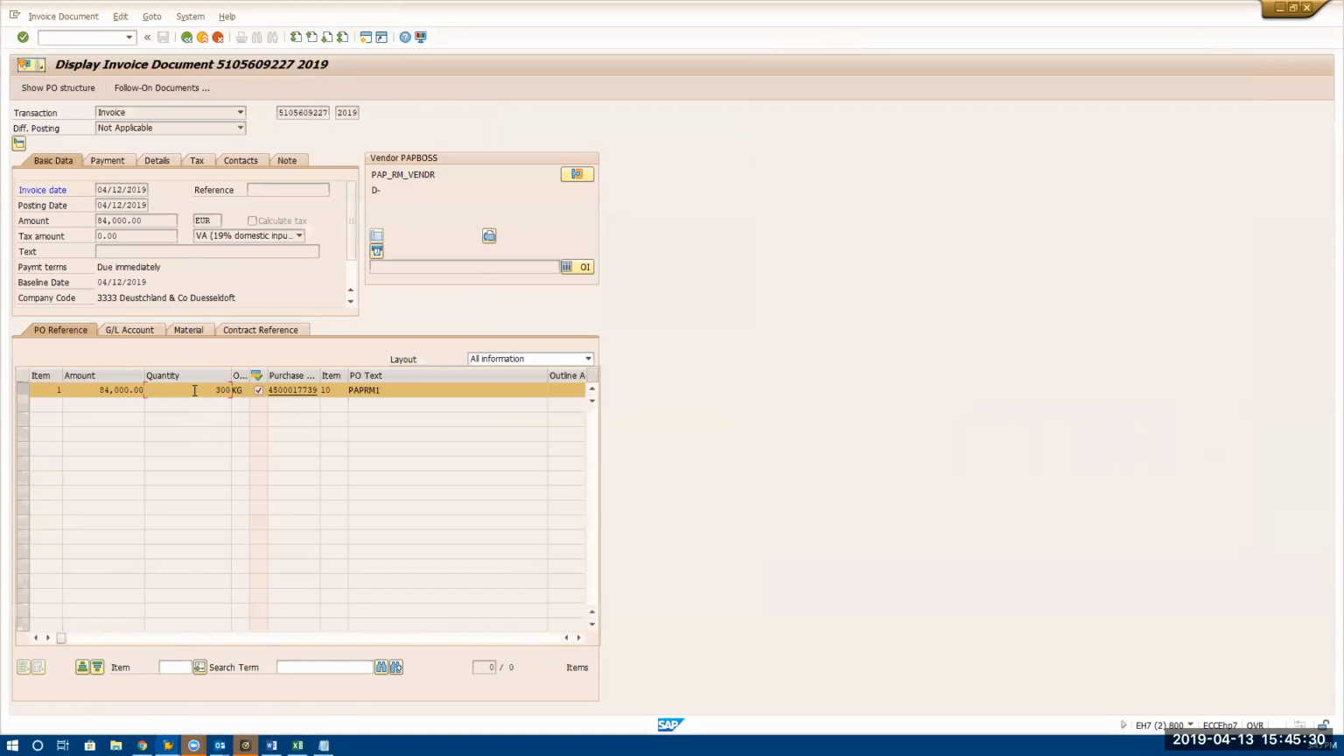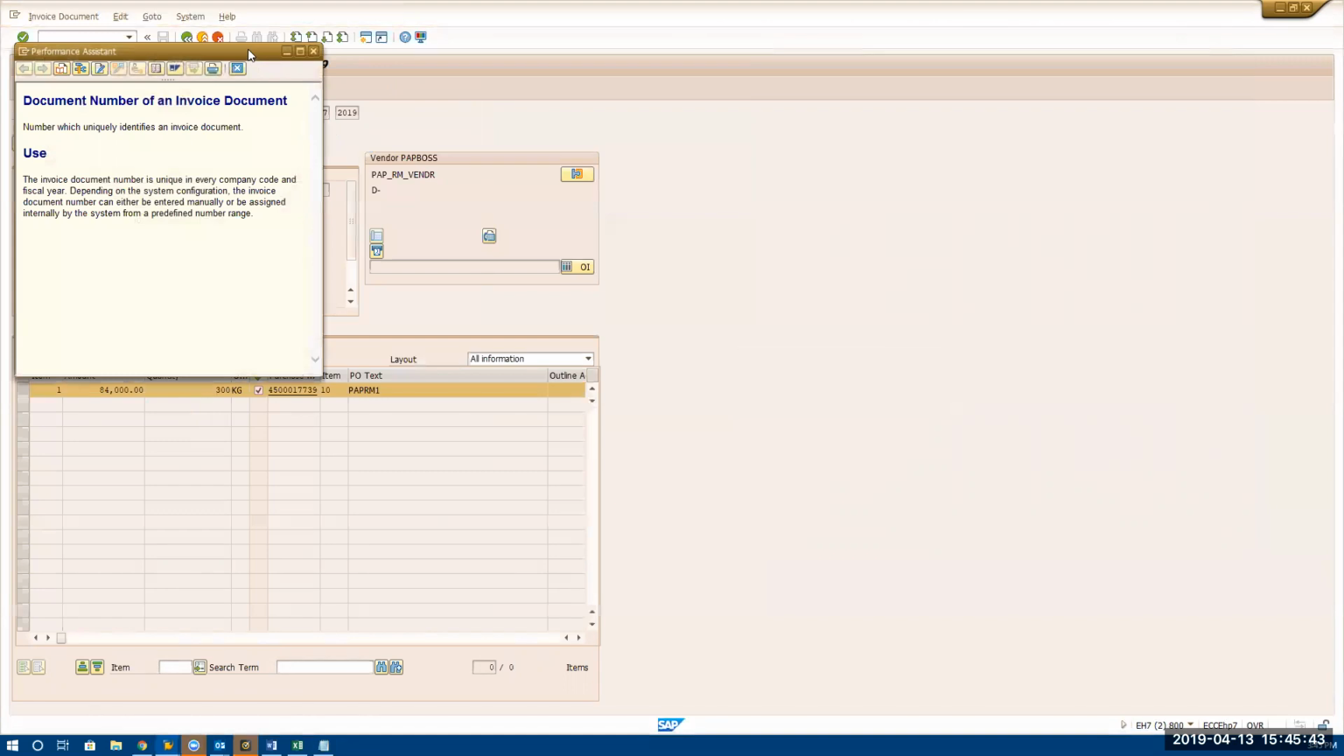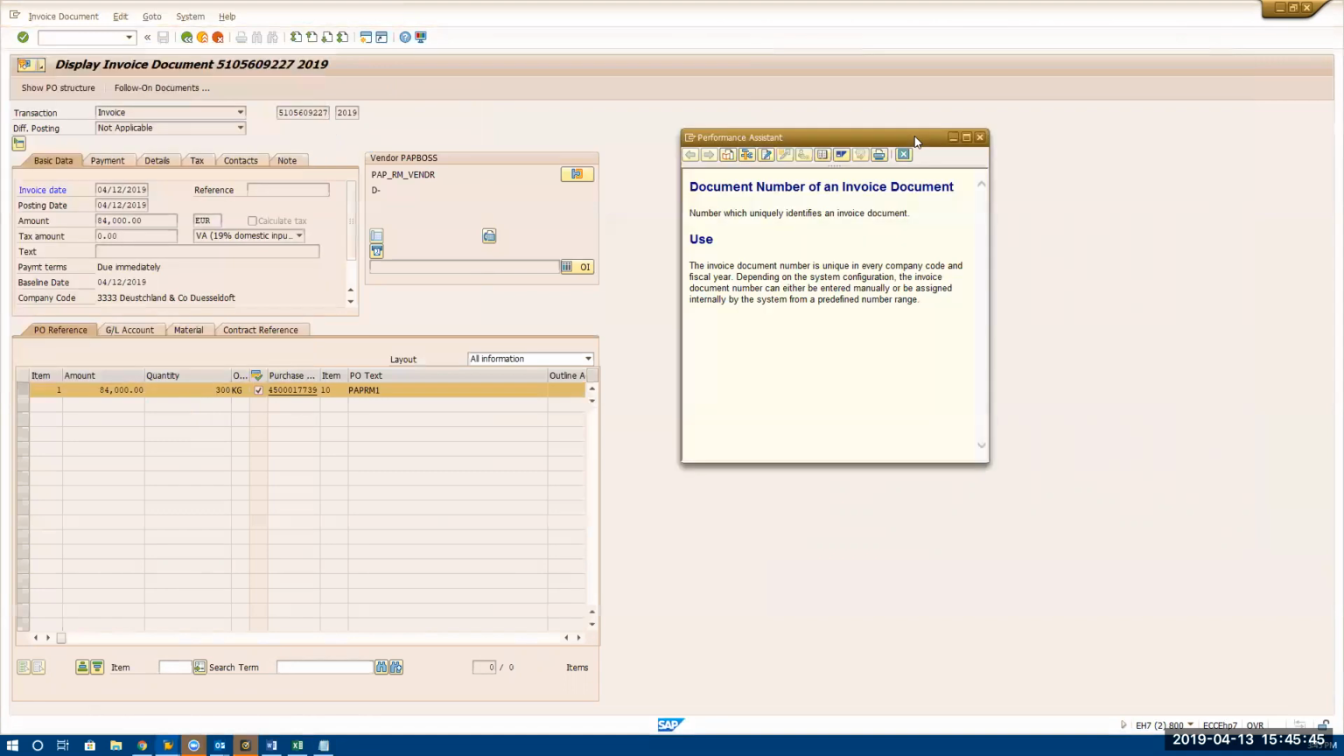We all know SAP has like 50,000 or 60,000 tables. Where is the information stored here? One very simple thing is to press the function key F1. F1 is a help menu, right? Anywhere in the world, I don't know about Mac, F1 is always a help menu.